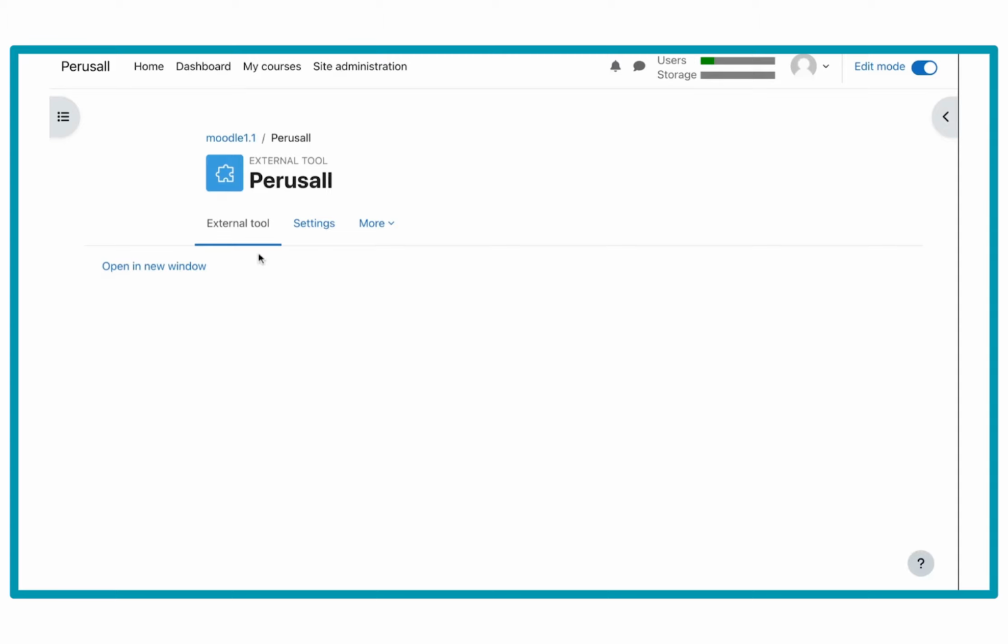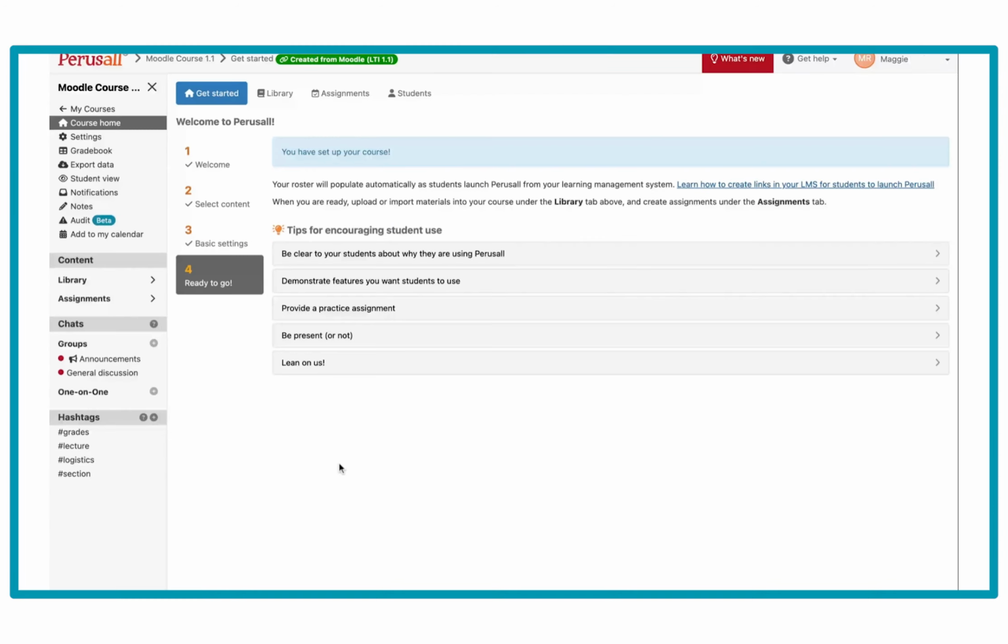Great, so now let's test if the tool works. So I'm going to press open in a new window. And now you can see that I have been launched into my Perusall course. And you can see that it is associated with Moodle because at the top here in green, it says created from Moodle LTI 1.1.